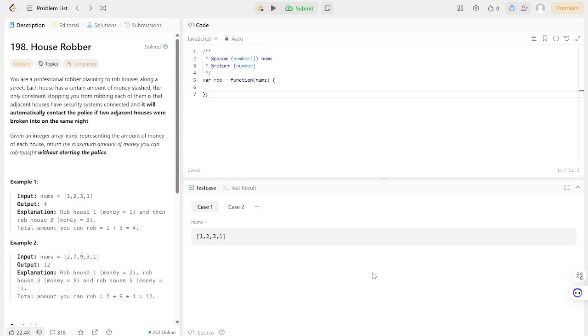The only constraint stopping you from robbing each of them is that adjacent houses have security systems connected, and it would automatically contact the police if two adjacent houses were broken into on the same night. Given an array nums representing the amount of money of each house, return the maximum amount of money you can rob tonight without alerting the police. So adjacent means you can't rob houses beside each other.